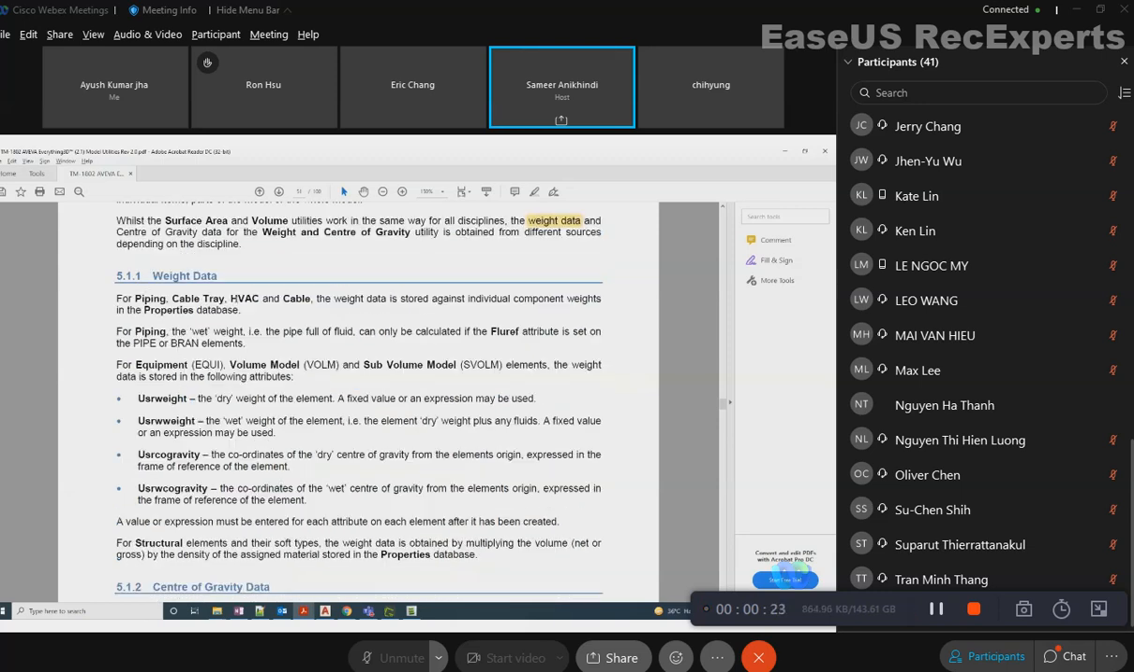So the piping, HVAC and cable tray, these three things, the weight data has to be stored again against individual components. Every component inside piping, cable tray and HVAC has a specification reference, and for each specification reference you set weights against those components. For example, an elbow of schedule 80 and bore say 4-inch has weight around 5.6 kg per unit, or maybe I'm just giving an example, it may be around 40 or 60. So that is stored in catalog.